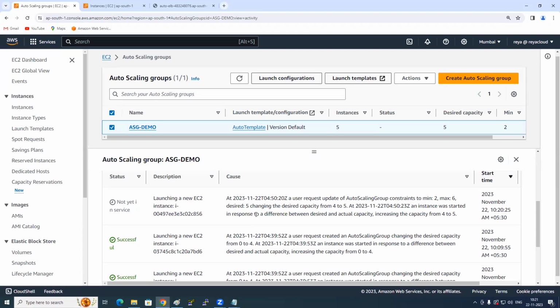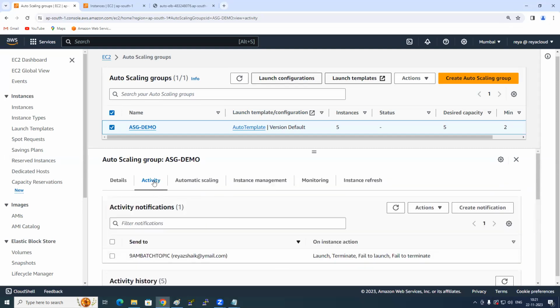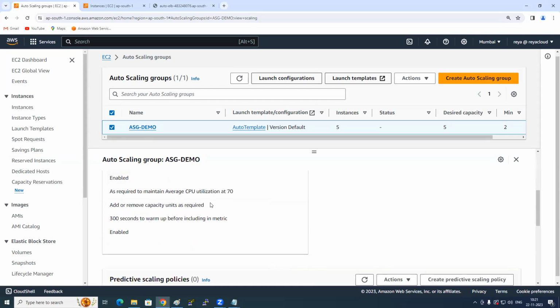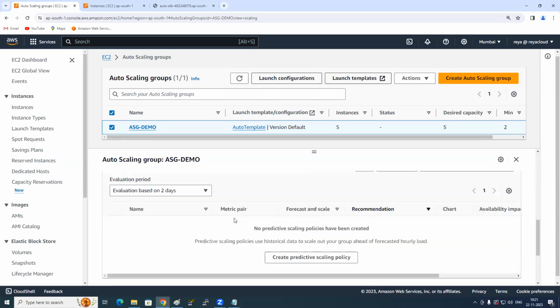So desired capacity was 4, and now our actual capacity is 5. As there is a difference, it has launched one more EC2. So we'll easily understand the reason when it is scaling out and when it is scaling in. All this information you'll get from which section? The Activity section. And automatic scaling, the one which we have used, is average CPU utilization of 70%.